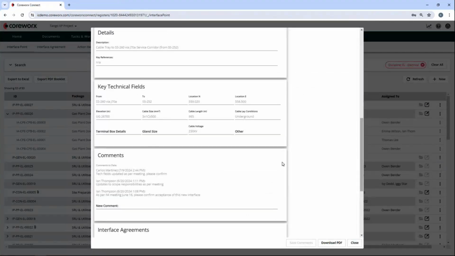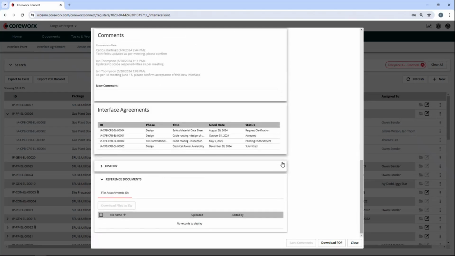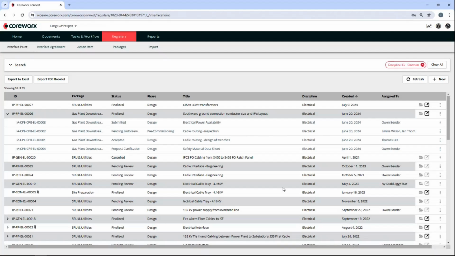All right, going back to our interface point form, the final thing I'd like to show you today is the list of interface agreements that have been raised for this interface. And again, these document the exchange of information and deliverables between the interfacing parties. This gives you a list of all of those deliverables, the due date, and the current status of each. The interface point gives you the complete picture. Responsible parties are identified, and you can quickly identify any outstanding or overdue deliverables.